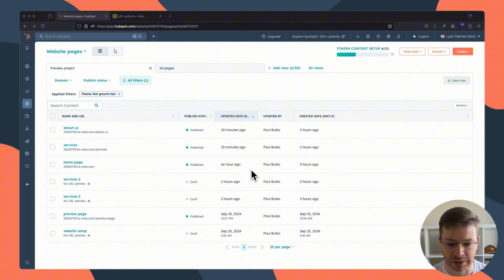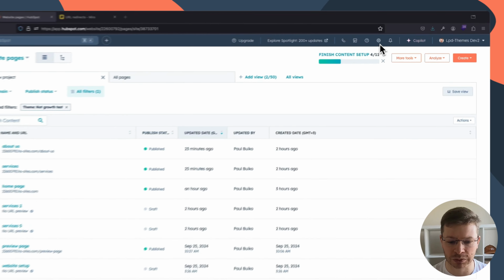But now let's talk about how to launch a website and how to set all URL redirects on HubSpot. There is still confusion among some users, so let's go to the portal settings and I will explain how to set all settings step by step. Alright, I will navigate to the portal settings.